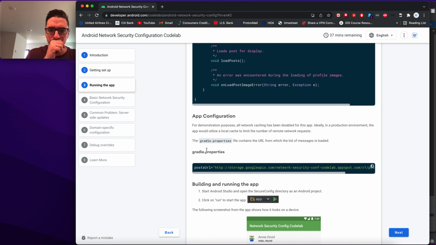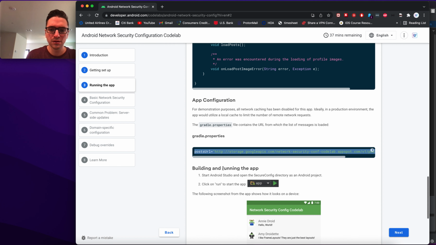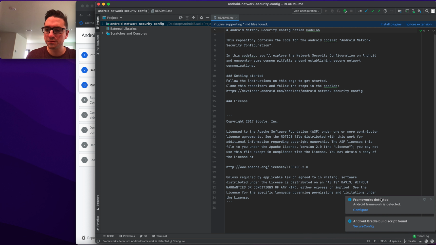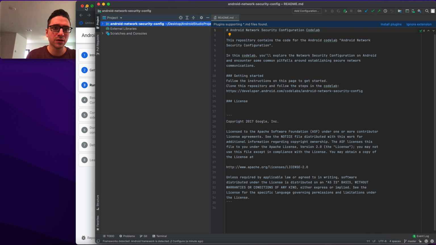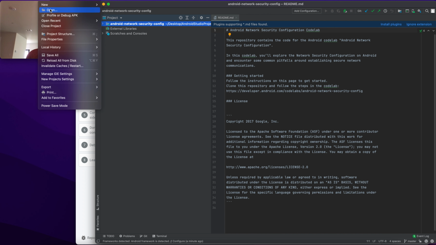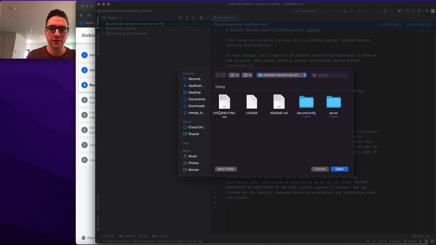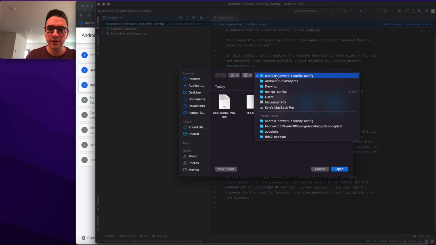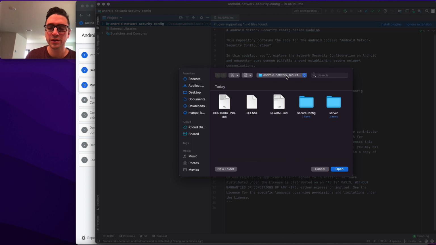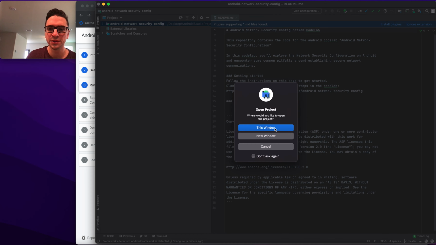Go into Gradle properties. Let's run it first. Actually, first, let me open just the project, because right now, see, here I am, network security config. That's what I just cloned. This is the Android project. This is the server side of the project. This is a Node project. So just select the Android project and then click open. And I'm going to do this window.